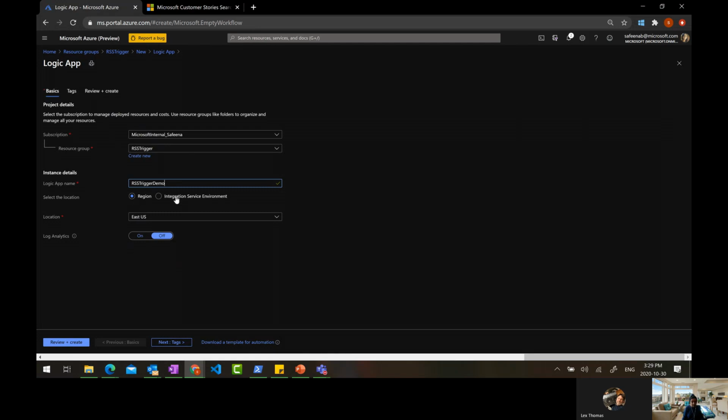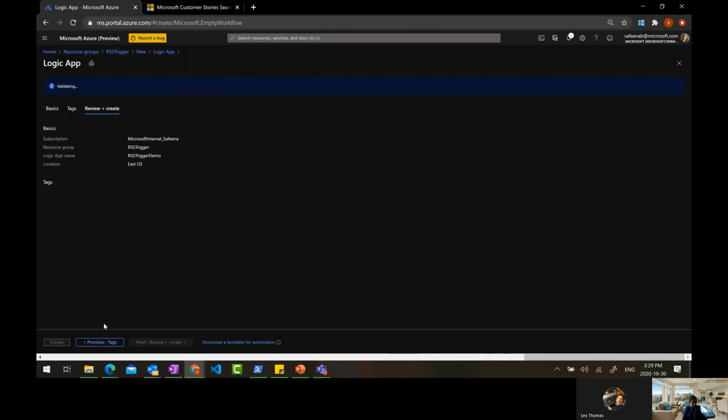Okay, I'm going to place it in the region. Remember, I talked about the integration service account, right? I don't want to put that. I want to just put it in the region. And you want to enable log analytics if you want to turn on monitoring for this logic app. But in my case, I am just going to turn it off because this is a demo. So I'm going to create it.